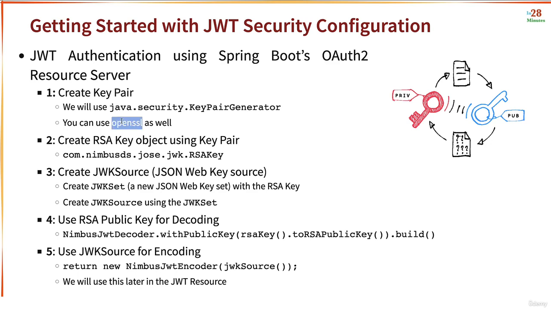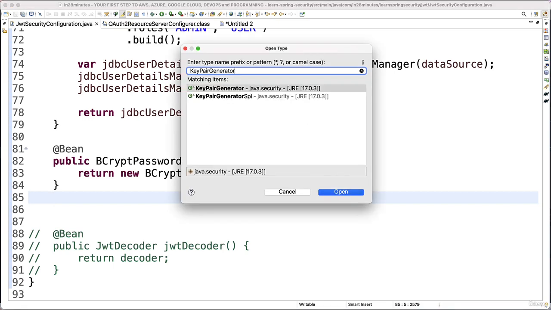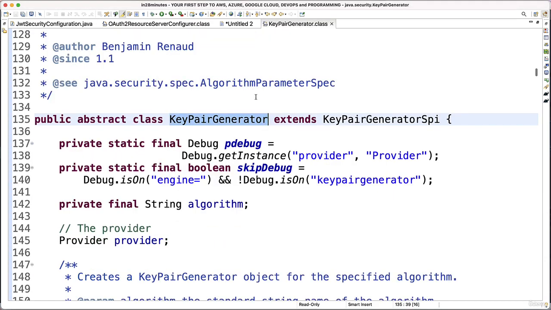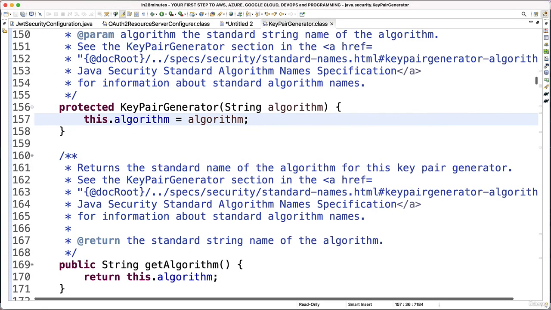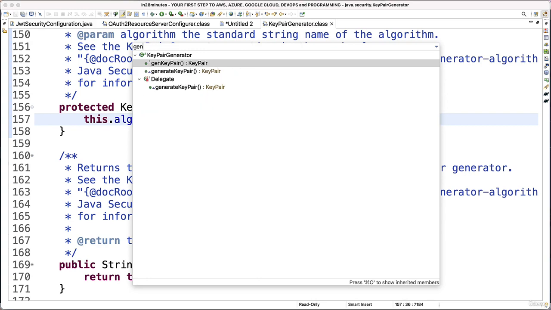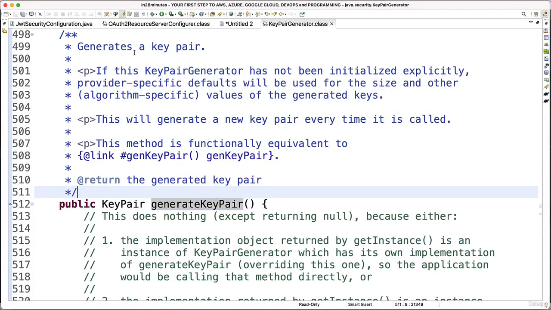The thing is, there is a tool called OpenSSL, which you can use to create RSA public and private keys. However, what we want to do is to create this key pair through code. And what we'll be making use of is a Java class called KeyPairGenerator. So if you open up the type KeyPairGenerator, you can see that this is part of java.security, and this has methods, for example, generateKeyPair, which can be used to create a key pair. What we'll do is we'll create an RSA algorithm key pair. So let's go ahead and configure that.